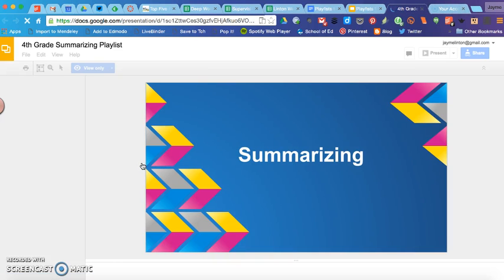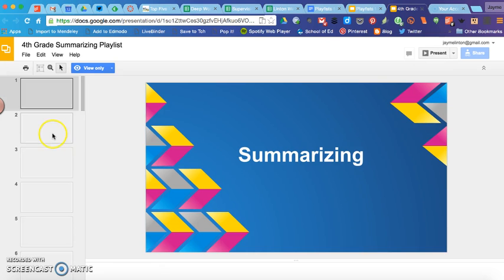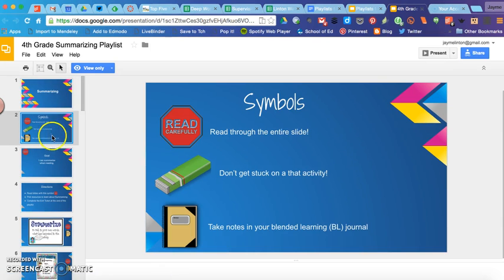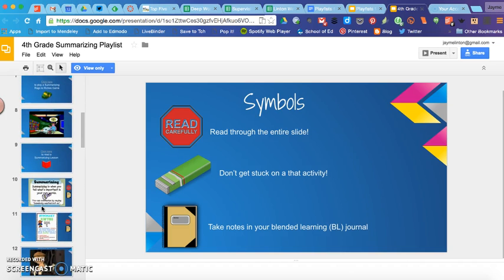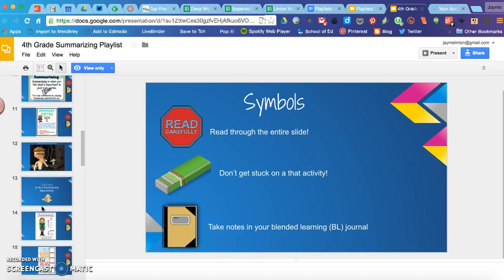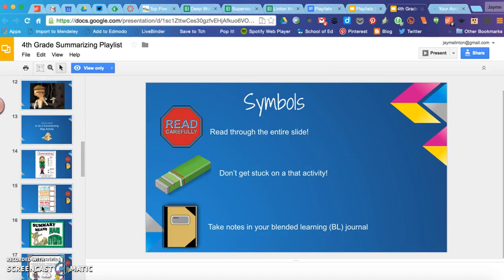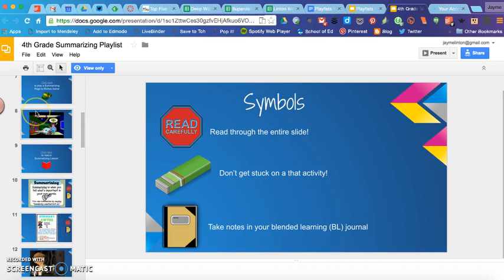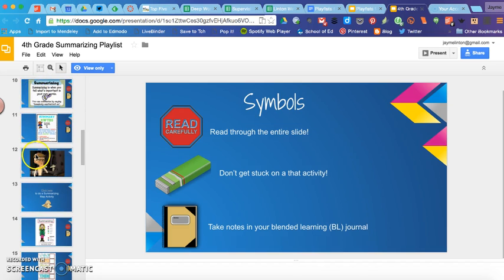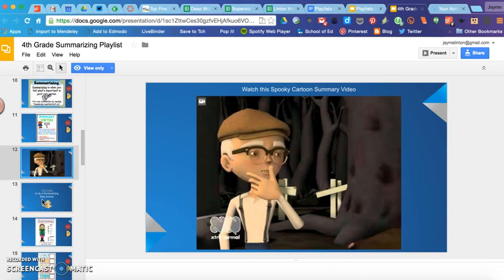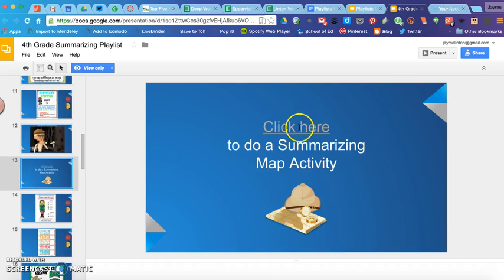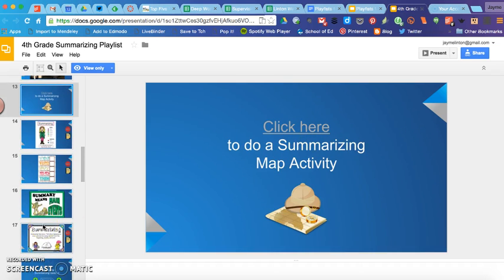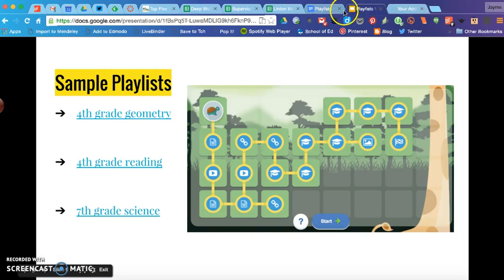Here's another example for reading, but it's built very similarly with similar kinds of symbols and a similar structure. Again, students control the pace here, so it's not going to take them through necessarily in a linear way. Students don't have to go through one slide at a time. They can make some choice about how they progress. And again, they have different types of content. So here's a cartoon video. They have images and text. They're going to have opportunities to do interactive activities and assessments, all embedded within a playlist.